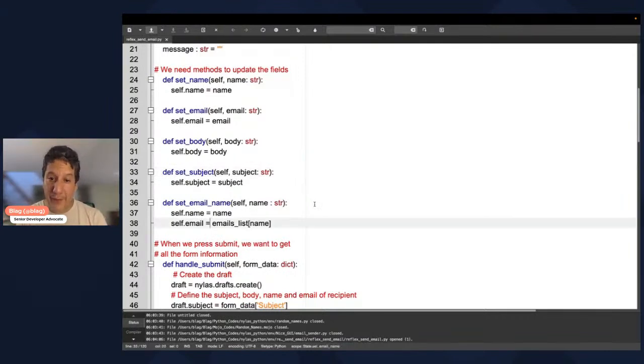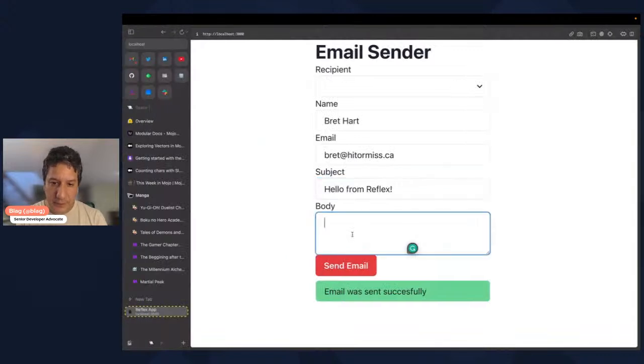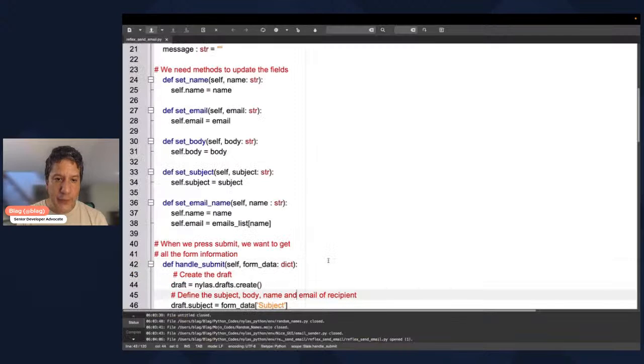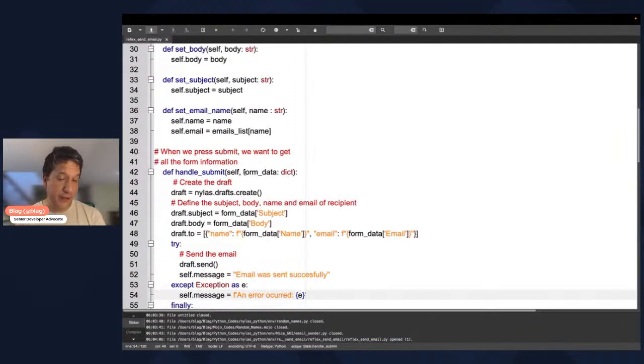So once we have everything filled, and we press send email, what is going to happen is that here we can see that we have a form data, which is a dictionary, and that's actually going to have all the information from our form. So we're going to create a draft. From that form data, we're going to grab the subject. We're going to grab the body.